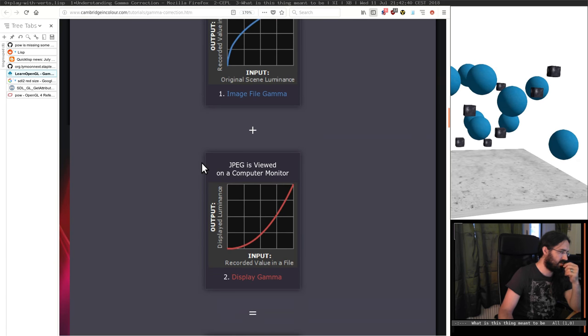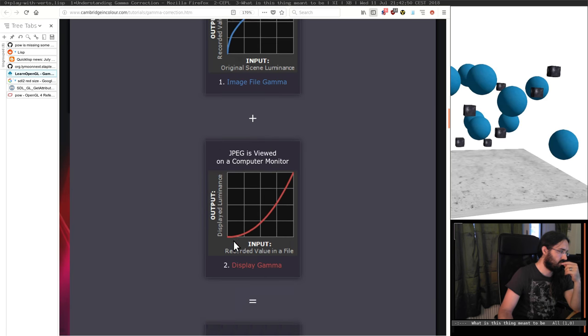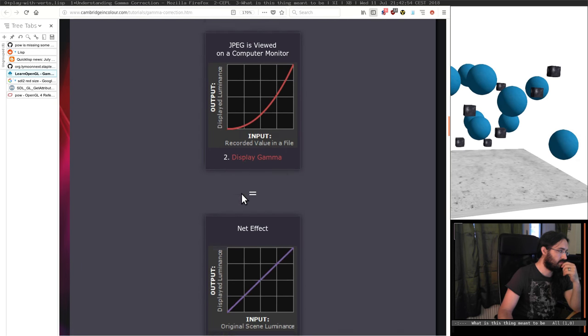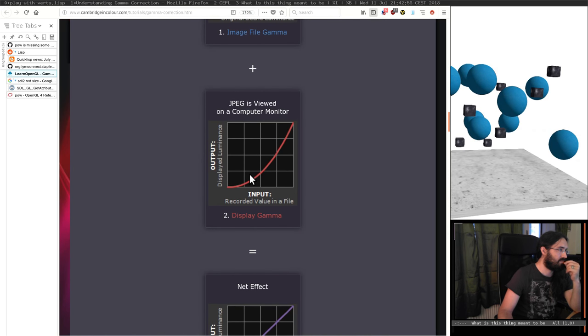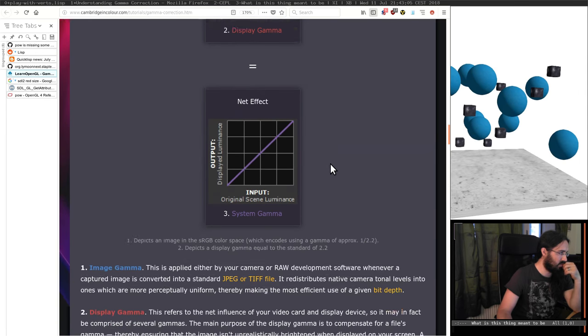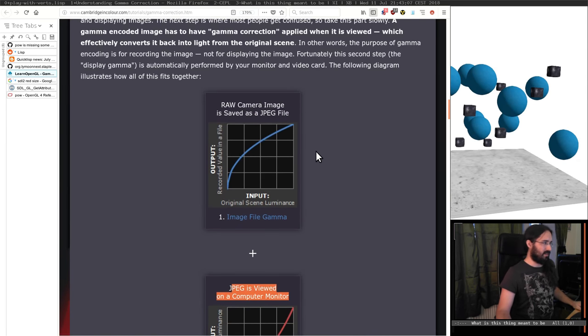Okay, wait a second. JPEG is viewed on a computer monitor. Blam, we put the inverse curve on it. And the net effect is we get a linear representation. Cool. Here we go. Let's go through this again.